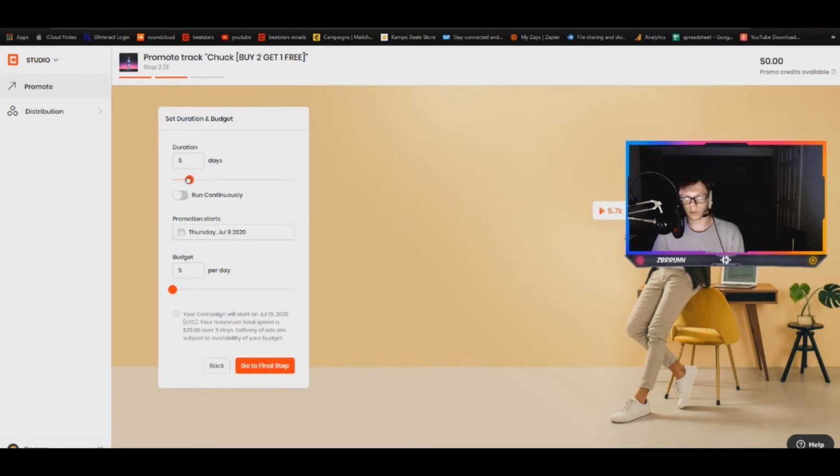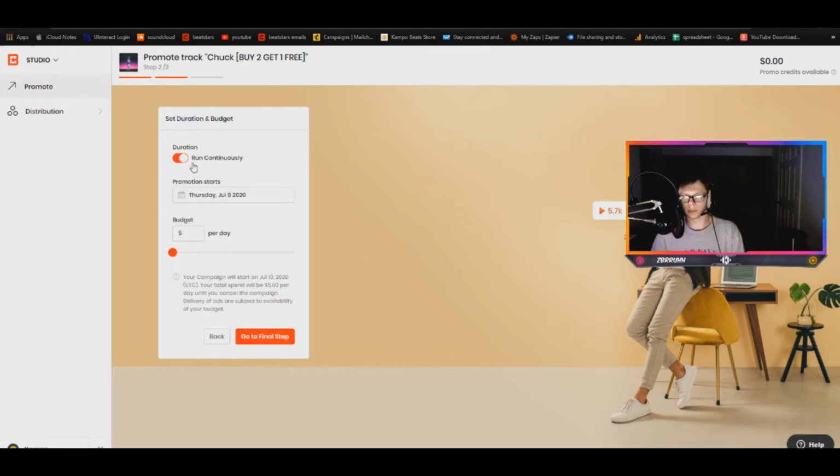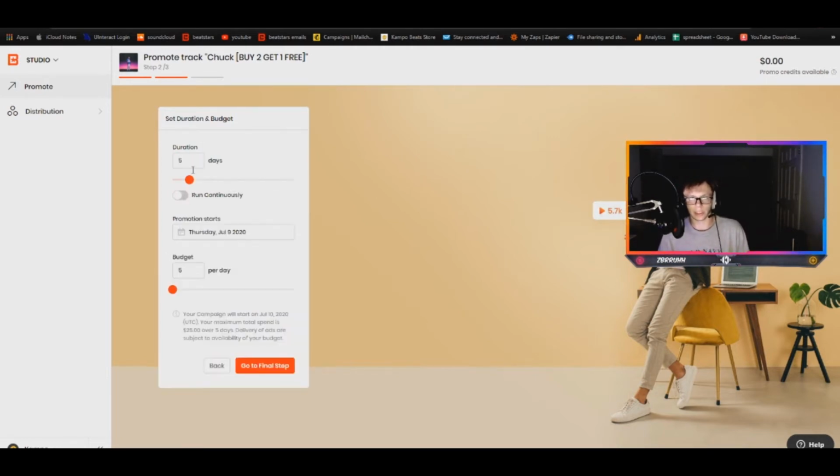I like going for a short amount of days and a high budget. The more you put into it, like I said, the more plays you'll get. Or you could run it continuously, which means it keeps going until you stop it. You'll keep getting charged, so I don't know if you want to do that. I like to set a limit so it can only get charged a certain amount. How much it charges you depends on how many plays and how many views it gets. It could vary. You could put $5 a day, but it might only charge you $3.